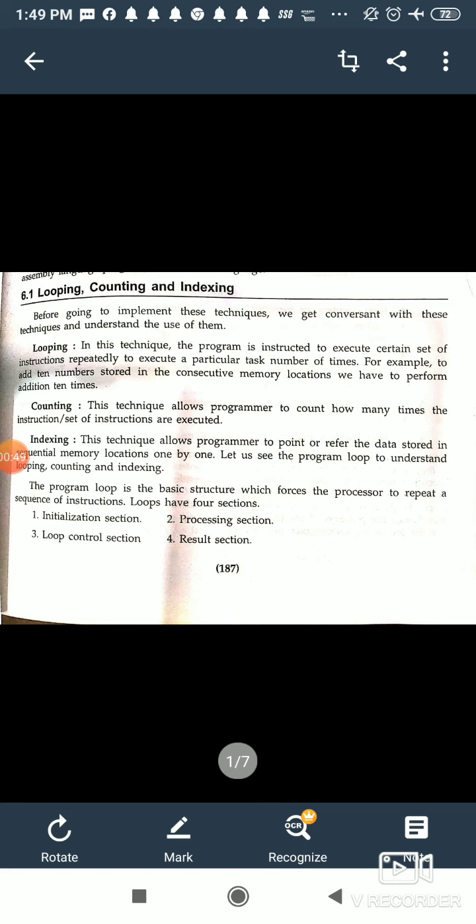Now, counting. This technique allows the programmer to count how many times an instruction or set of instructions is executed. Counting can be of two types: up counting and down counting. In counting, a counter is designed by loading an appropriate count in a register. A loop is set up to decrement the count for the down counter or to increment the count for the up counter. So INR and DCR are the two instructions which are used for setting the counter.